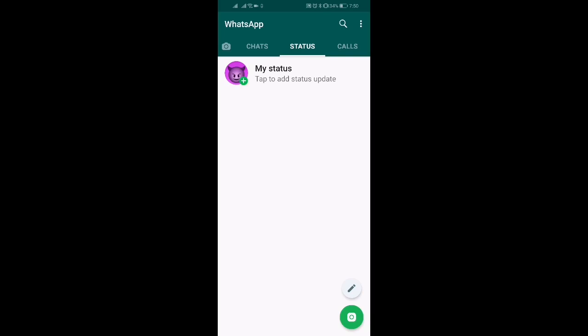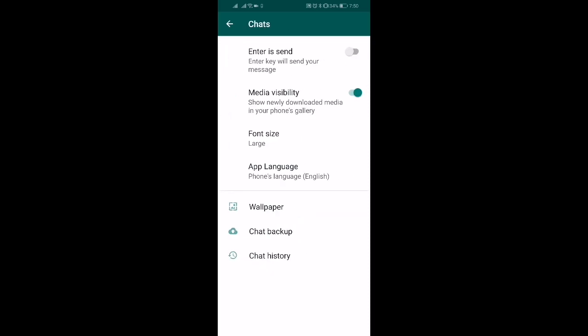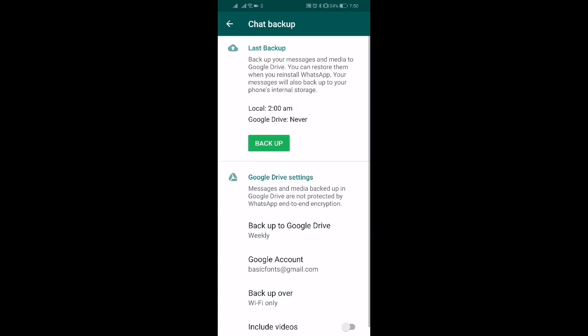So all we need to do is click the three dots in the top right hand corner and then click on Settings. From here we have the option under Chats that has Backup, History, Wallpaper. We're going to click on Chats. From there, near the end of the page, we have an option that says Chat Backup. If we click Chat Backup, it brings us to the backup options.